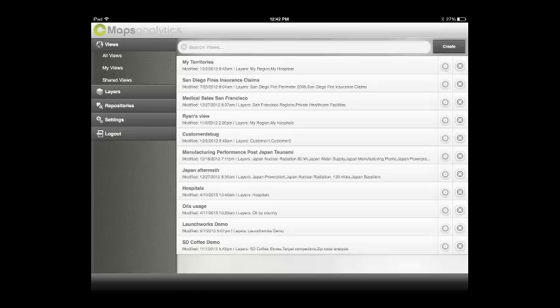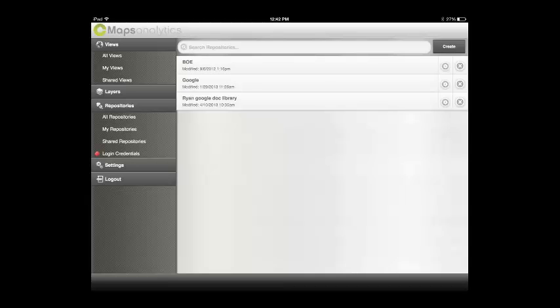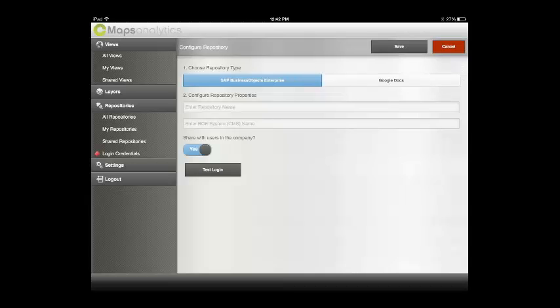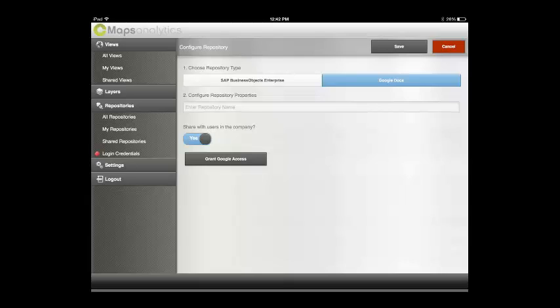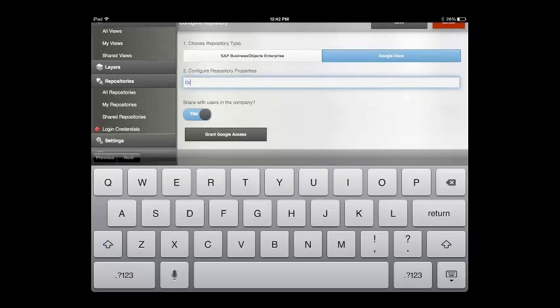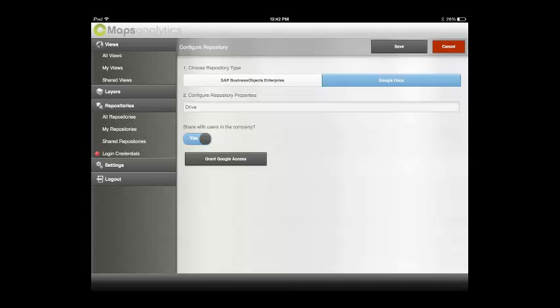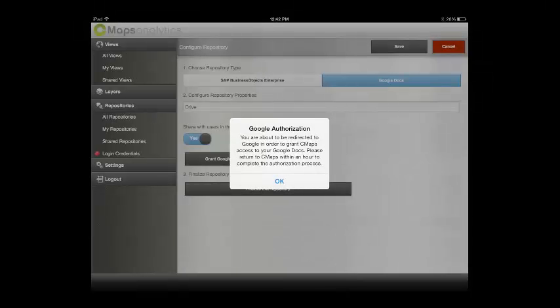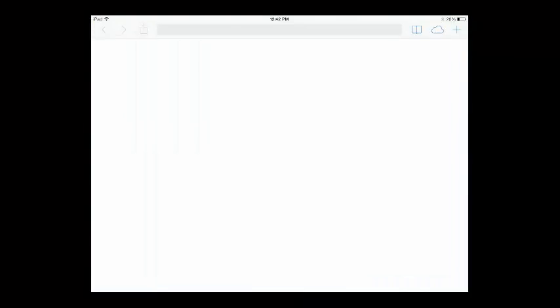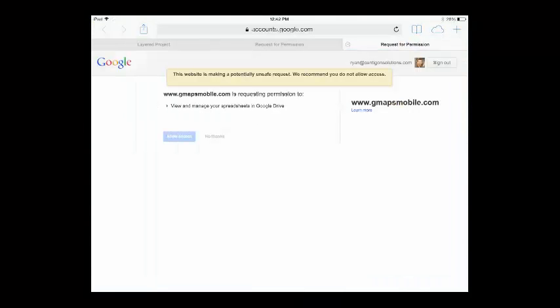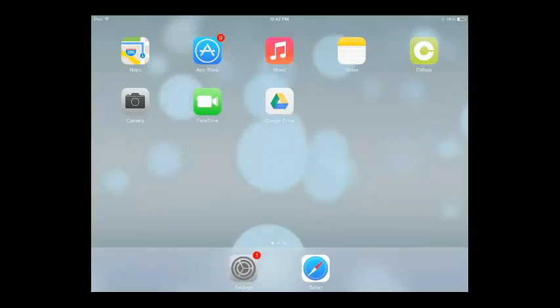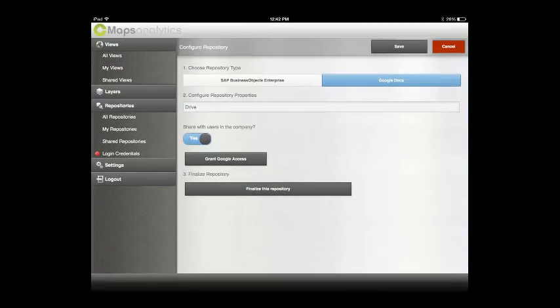To build a mobile view, first we'll need to log in with your CMaps Analytics account. Upon logging in, the first thing that we'll need to do is set up a repository, in this case, a Google Docs repository. We'll name this repository, and then we're going to need to authorize CMaps Analytics to work with Google Drive. Upon clicking OK, it will navigate you to the Google Drive place where you'll need to log in with your Google account and authorize access for CMaps Analytics to communicate with your Google Docs.